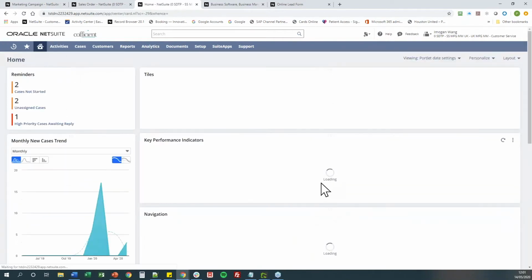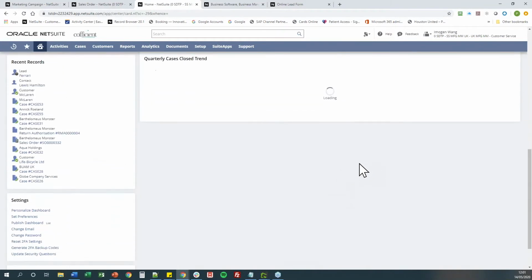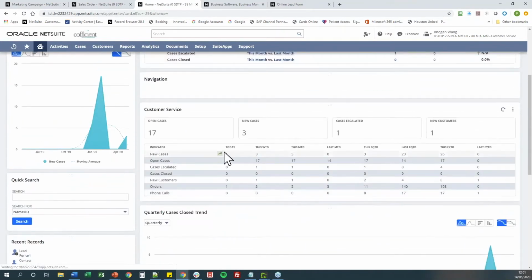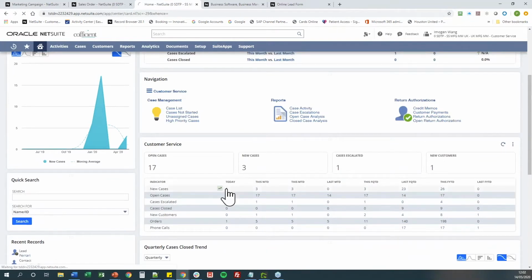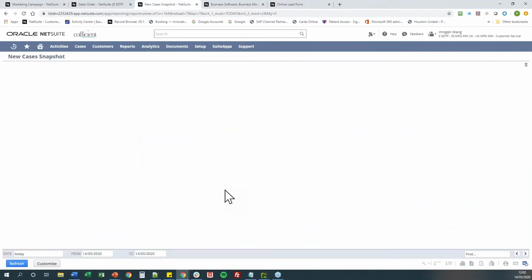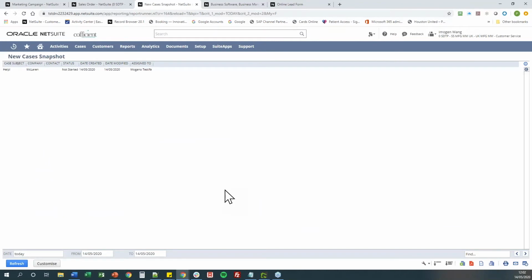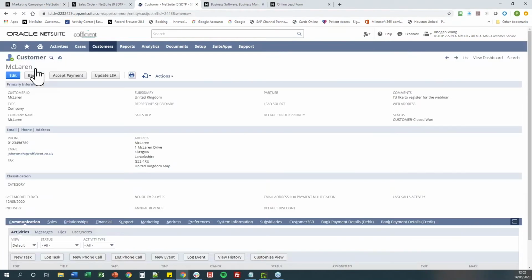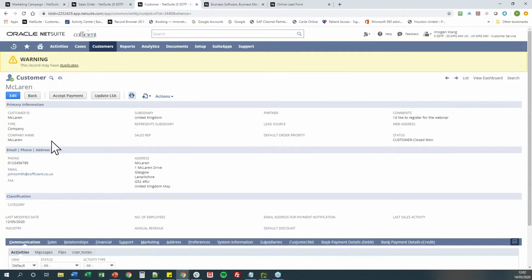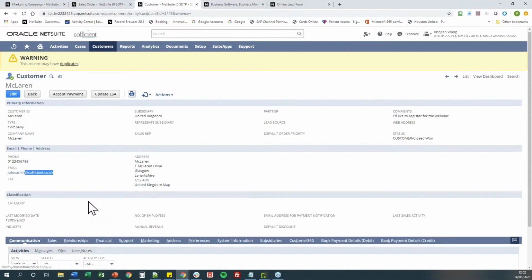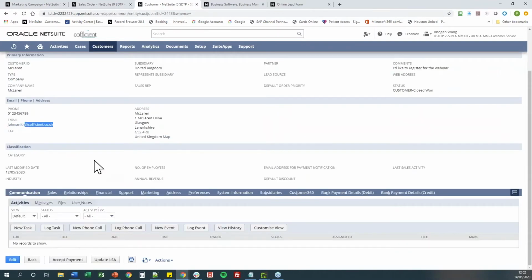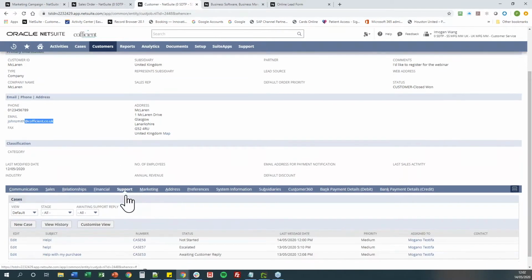Hang on one second. It should have created that case. Let me just go down and look at a list of cases. So new cases today. Ah, right, okay, my bad. Do you know what, it's based it upon the domain name, and it's found my case and created it against McLaren there. That's not good. That's just the way I've configured the system, which is not right.